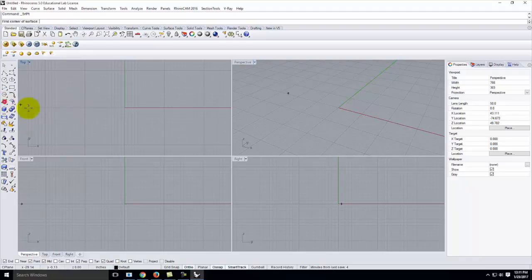Okay? So if you want access to one of those subtools, you click the little triangle, and it'll bring up the rest of the tools. For the most part, you don't need to worry about it because the defaults will be just fine. I happen to pick Surface, so you see that it's prompting me for the first corner of the surface.